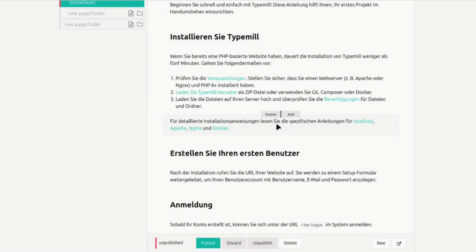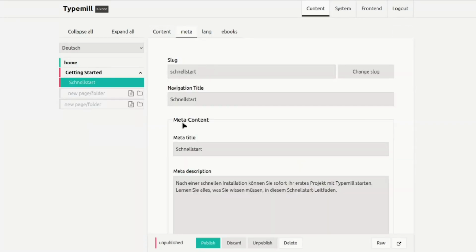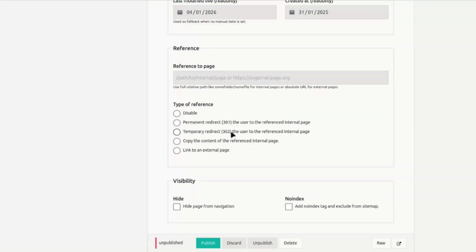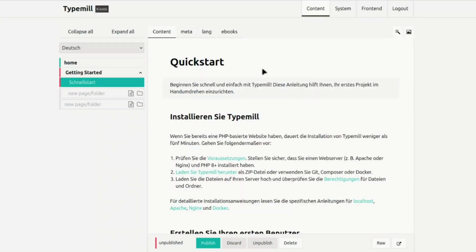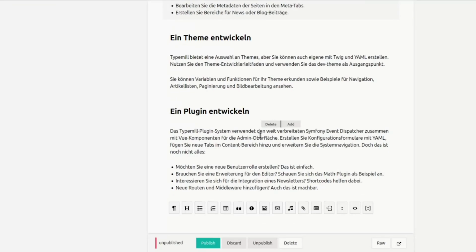Not only is the article completely translated, but also the metadata are completely translated. The only thing that you have to do now is check the content, read it, fix some errors, and then click on publish, and you are done.